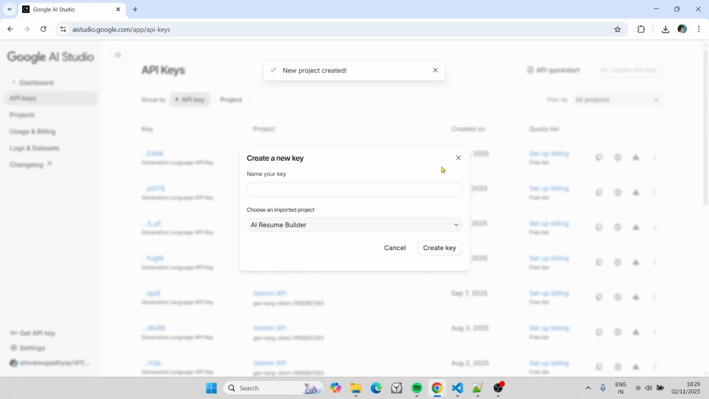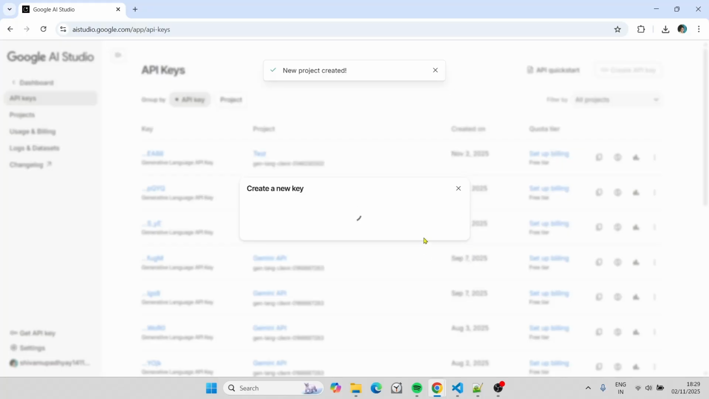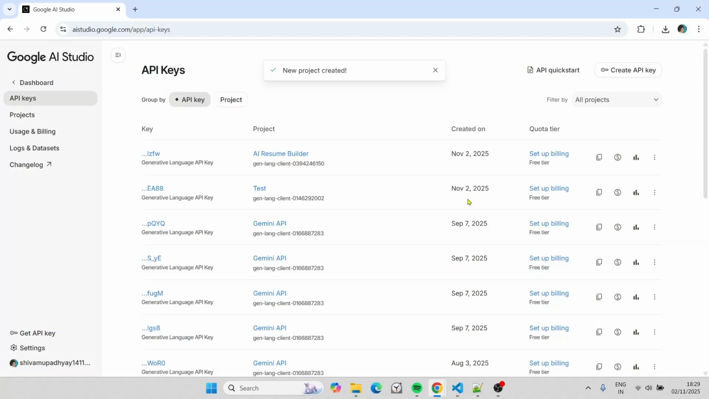Once the project is created, I create the key. You can click on create key, and it will create a new key. So yeah, AI resume builder key has been created. You can click on copy API key and save it somewhere. We will be using this in our JavaScript code. Store this somewhere, and do not share it with others because this is your API key.